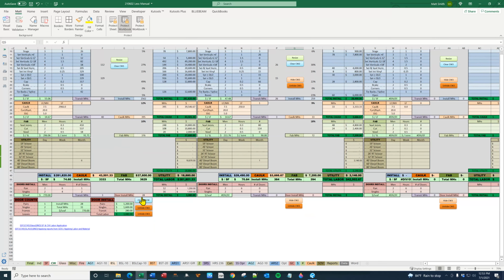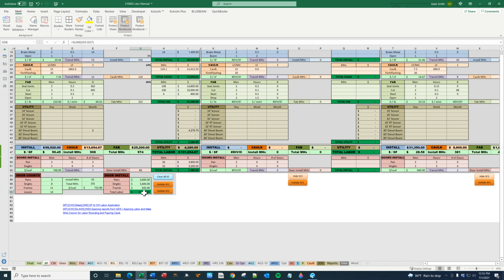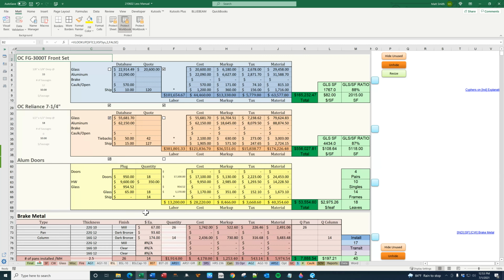Curtain wall does the same thing. Individual application of labor, and then it combines everything here. And then these numbers, 3 plus 10, are combined over here on individual for 13.2. All right, and then the leaves, frames, singles, pairs. This does not figure whether or not it is in curtain wall or storefront.